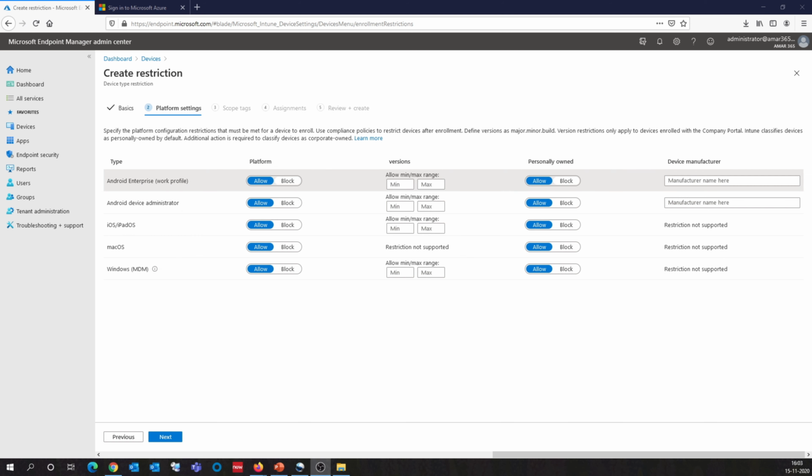From here we can set a condition that the device should have a minimum OS version mentioned here, and also we can block the personally owned devices for enrollment. We can manage the personally owned devices through MAM. If you want to block it, we can block here also.